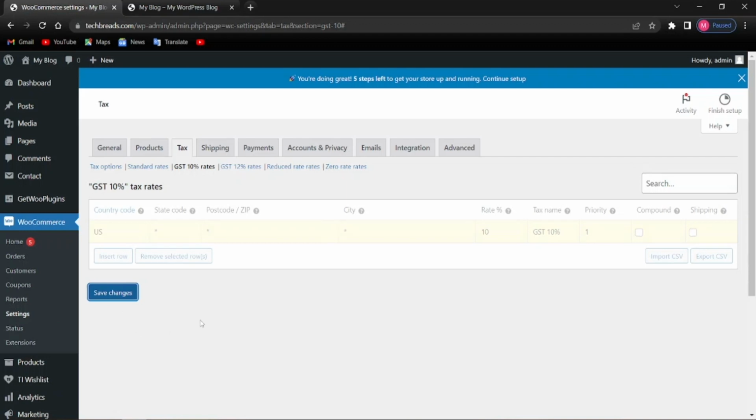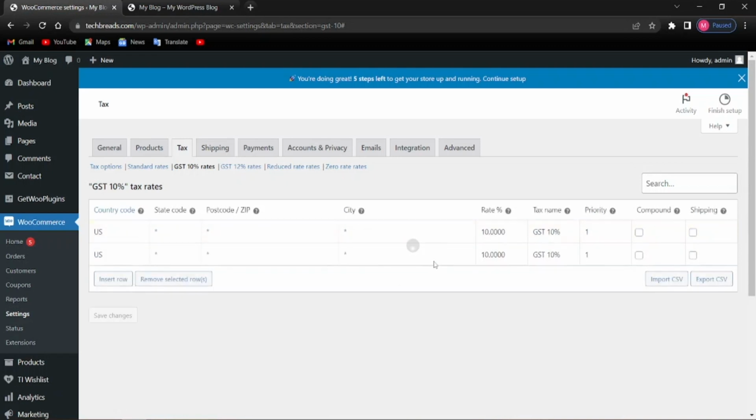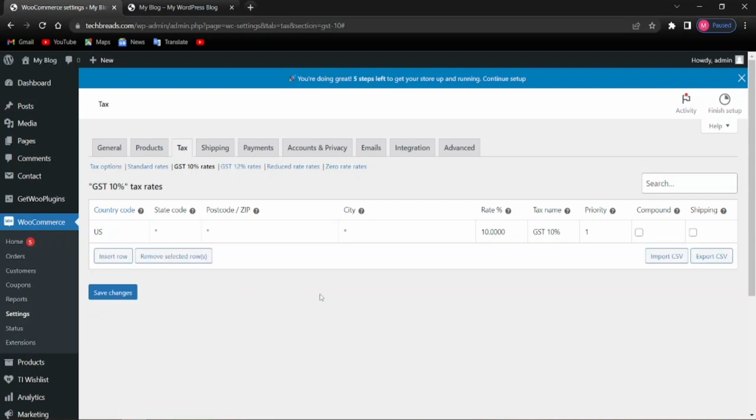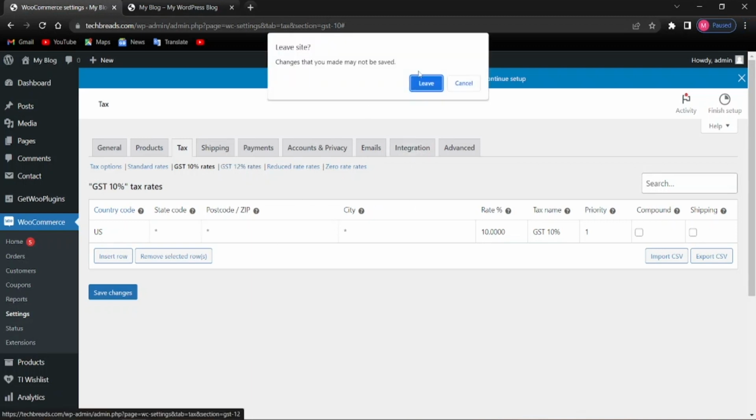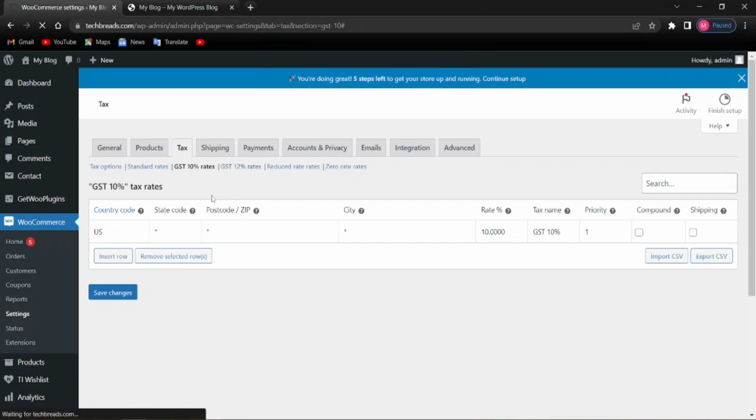Then you can just go ahead and save changes right here. Just click on save changes, and now it's being saved. So it's saved. Okay, so now it's selected. Now we're going to go back, and we don't have to go back, we can just select this one, GST 12% rates from here. So same process with GST 12% rate, and I'm just going to select this one.